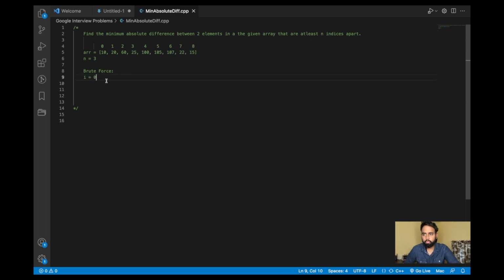I will point to the current element, and in the second loop, j will point to the element i plus n, right? So I can take the difference of both of them. So i will point to 10, j will point to 25. Now I'll take the difference. What will be the difference at first? The difference will be 25 minus 10, or absolute of 10 minus 25, anything. So absolute of 10 minus 25, this will be 15.